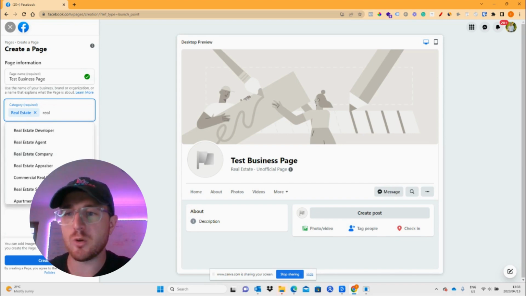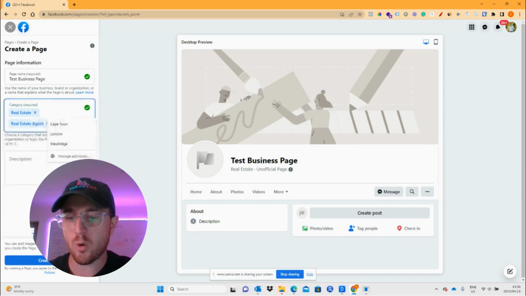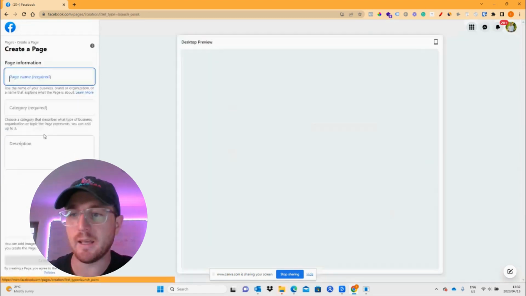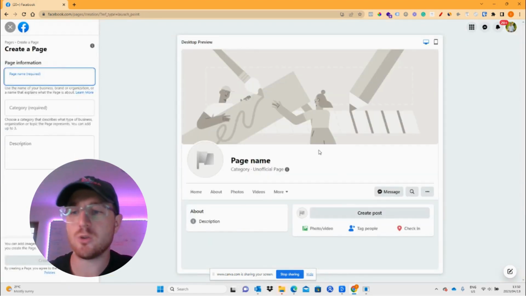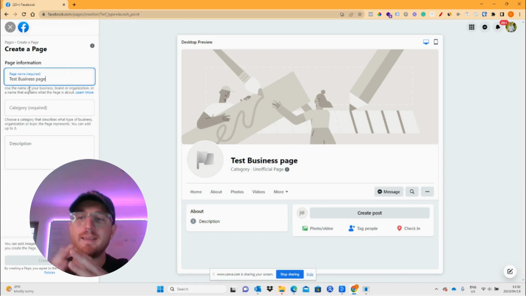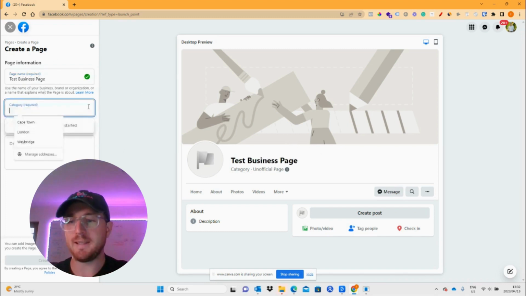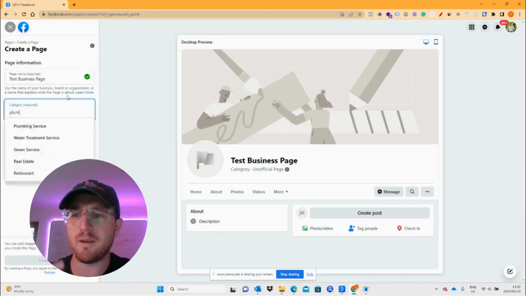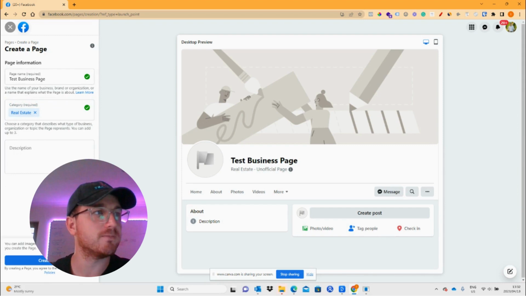So just make sure if you are real estate, you put in all the real estate type of stuff that really fits what your company does, right? So if you're a real estate agent, put that in. Then description, put in a detailed description of what you do. It needs to be 255 characters. I'm just going to put in something here that would describe a real estate agent.